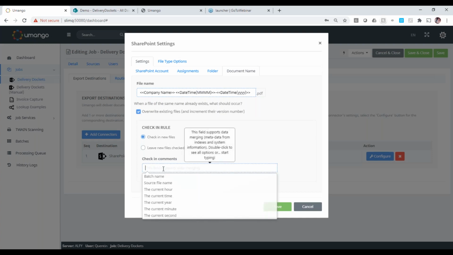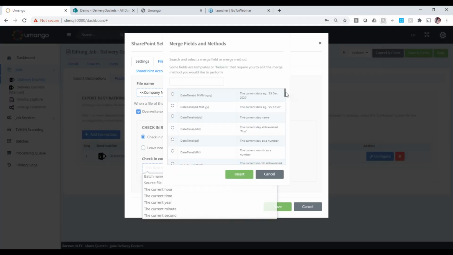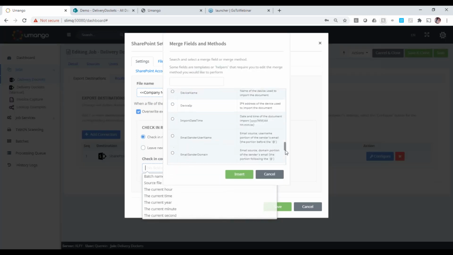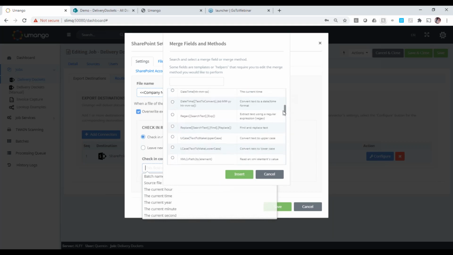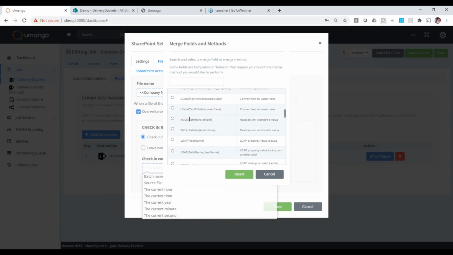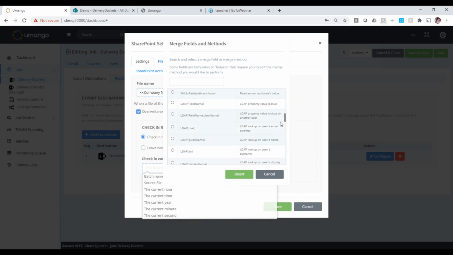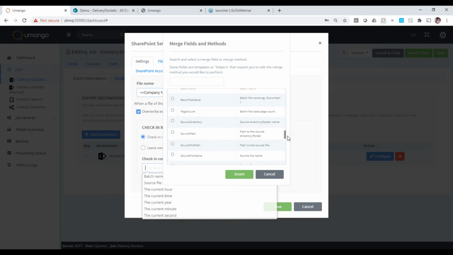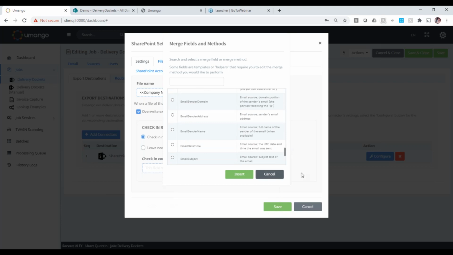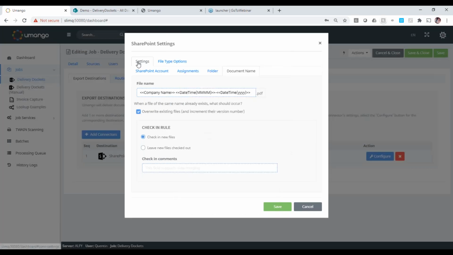And if I don't want to search for it in that way, I can double click the field and I can browse through all the different types of metadata that I can have access to within Umango, including things like reading XML fields, reading LDAP information, going and looking up Active Directory and retrieving properties based on the username, all sorts of clever things like that within Umango right there.